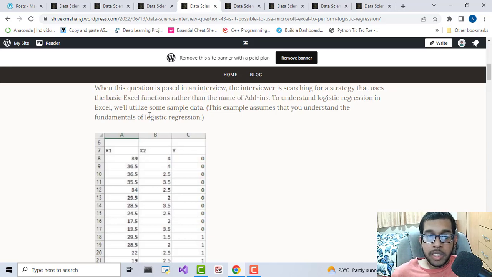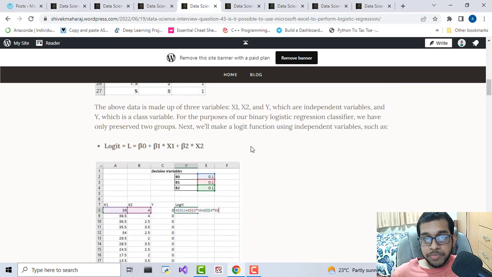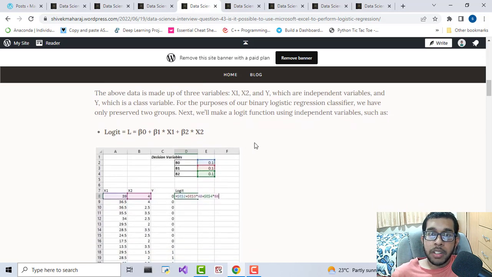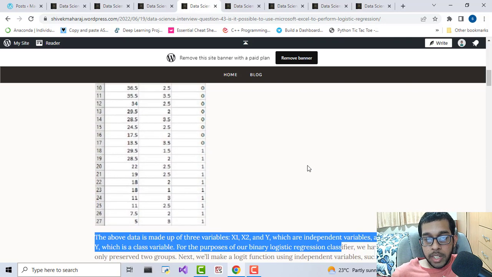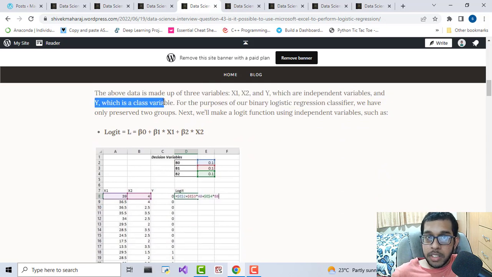To understand logistic regression in Excel, we'll utilize some sample data. This example assumes that you understand the fundamentals of logistic regression. So I've provided an informative demonstration of how logistic regression can be implemented in Microsoft Excel. The above data is made up of three variables, x1, x2, and y, where x1 and x2 are independent variables, and y is a class variable.